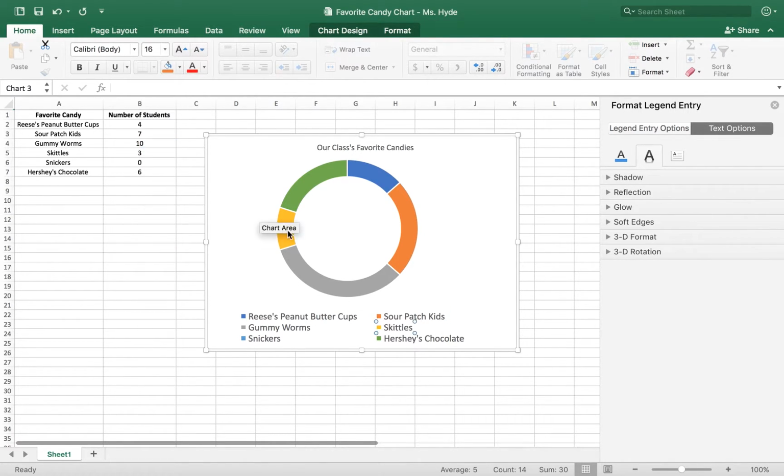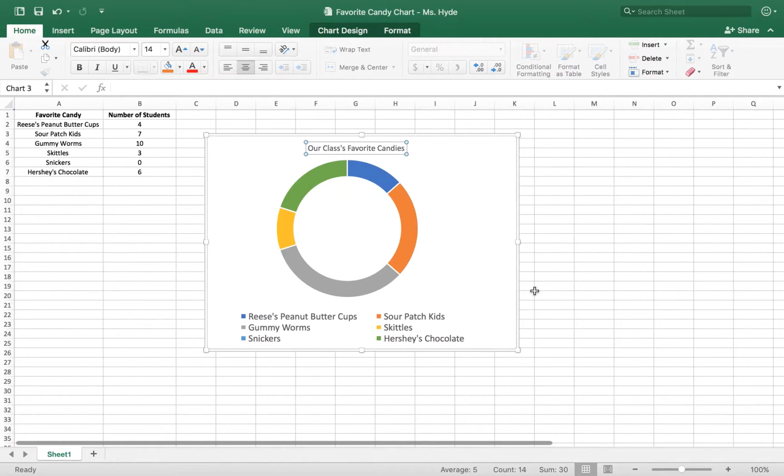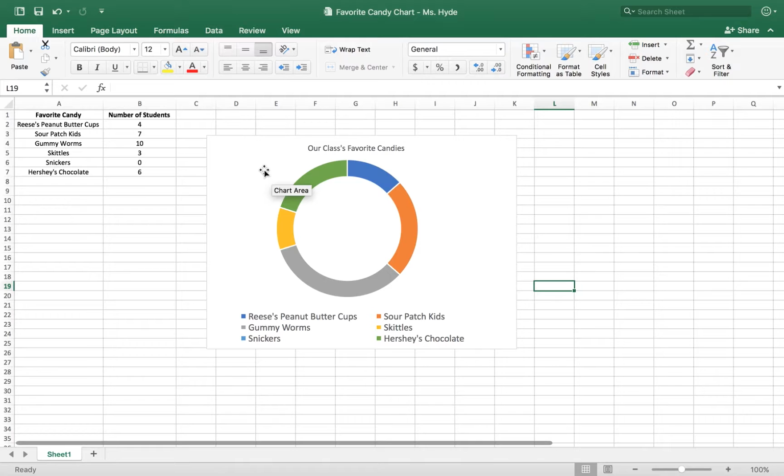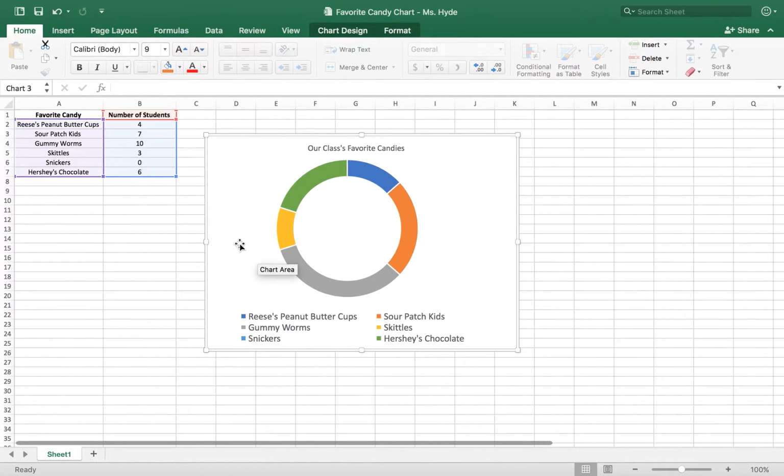Okay, there we go. And so this kind of shows a ratio of what our class loves the most. So in my chart, it would be gummy worms. Gummy worms wins. So this is a good way to make a visual of surveys that you may do, or if you're doing some sort of science project, which I know we have the science fair coming up. It's always good to make visual charts for people to see while you're presenting your information.